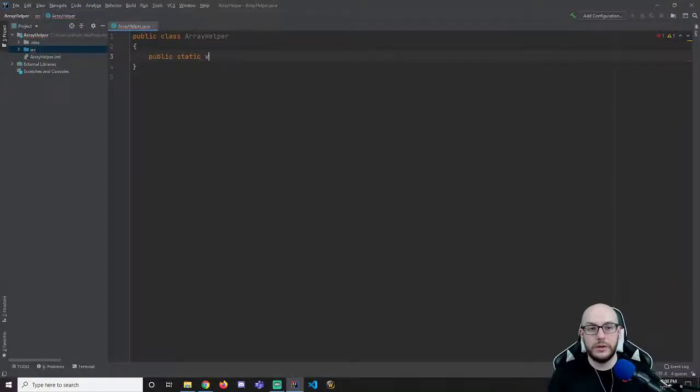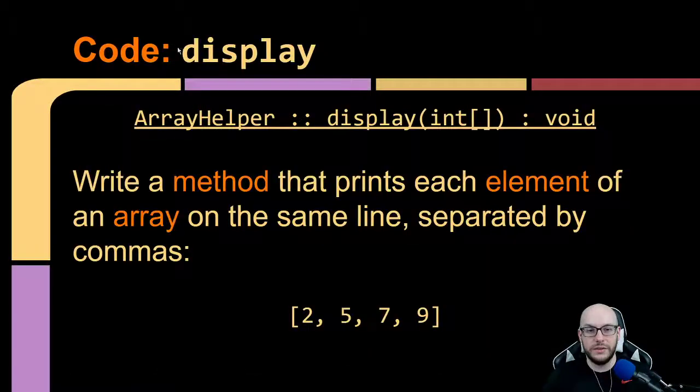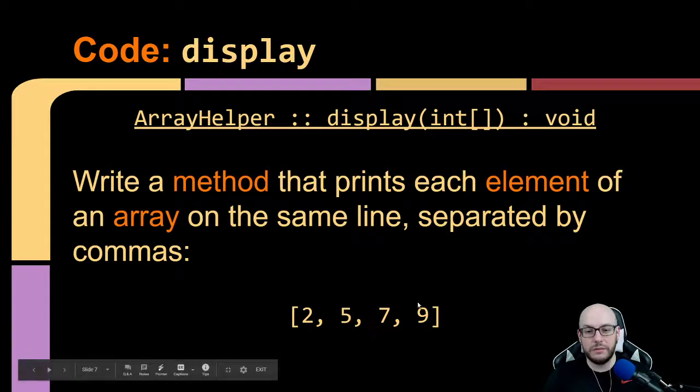The return type here is void. The name of the method is display. And we're going to take in an integer array, which I call nums. You can kind of call it whatever you want to here. I'm a big fan of nums. So this is our signature, right? Public static void display, integer array nums. The idea here is that we want to print each element of the array on the same line separated by commas. And we have this really good example here.